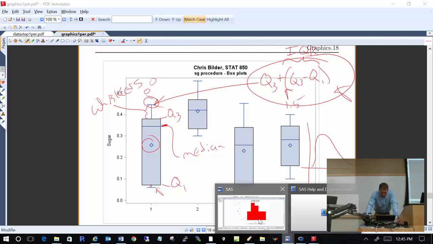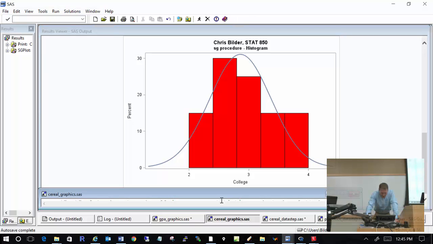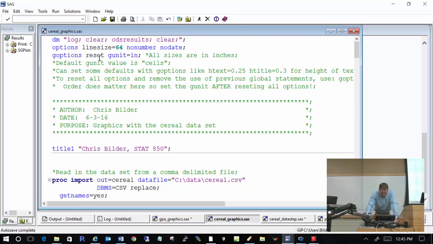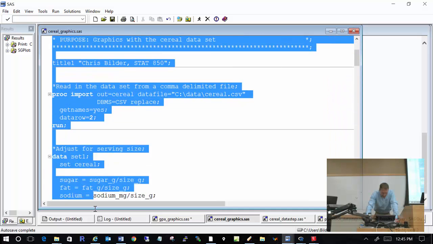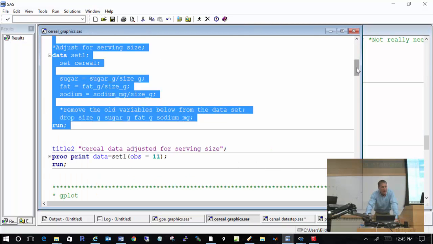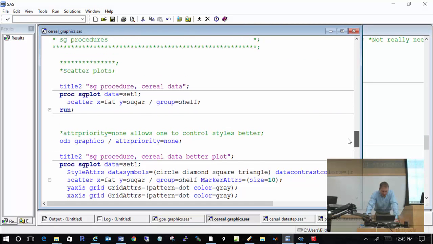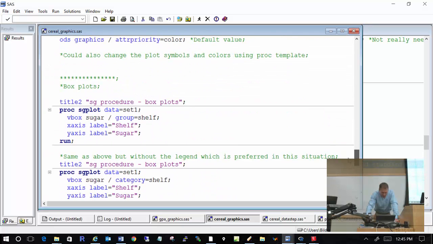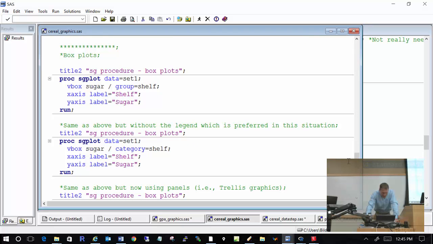Let's see here. So let's take a look how we can do the plot. I need to get my data into SAS again. Unfortunately, both my serial programs and my GPA programs both have a set 1. And so that makes it a little bit more difficult when going back and forth between the two data sets. Okay. So box plots.